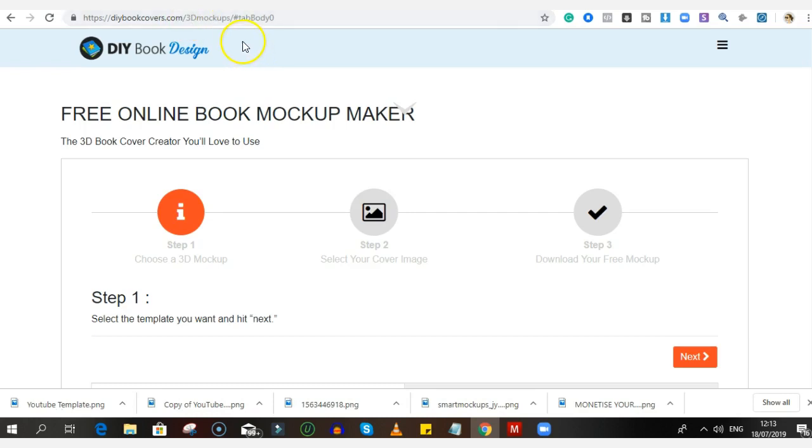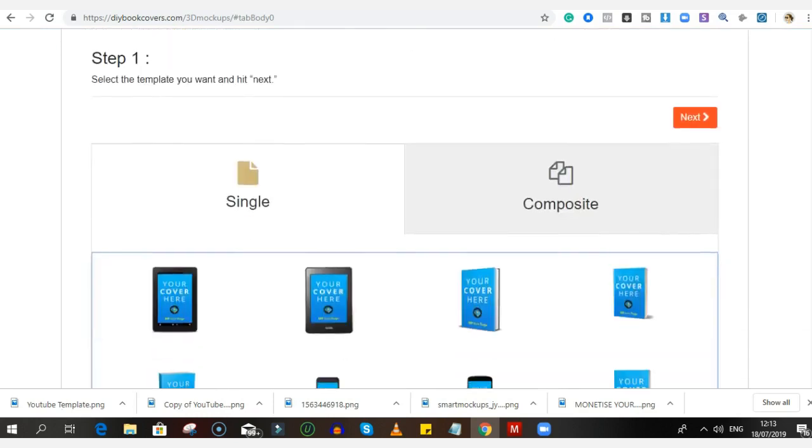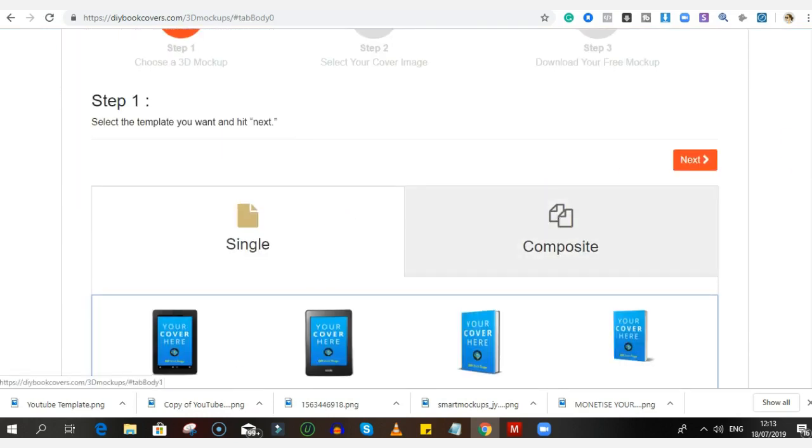diybookcovers.com/3D mockups. I know that's a handful, so probably you just bookmark it so that you never have to remember it. Okay. So the website again is diybookcovers.com/3D mockups. And this tool is a tool by DIY Book Covers, and that's why it's important to put the 3D mockups so that it can bring you to this particular page, because they have this free online book mockup maker. Now, why I like this tool is that it gives you the single and composite options.